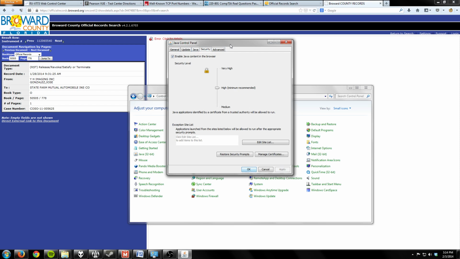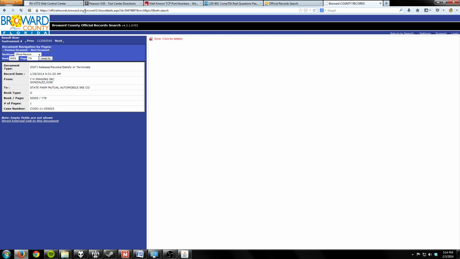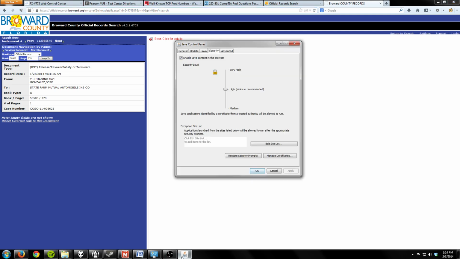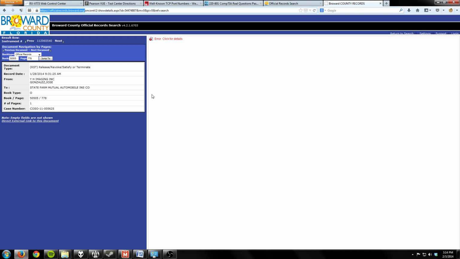Under the security tab, you'll see that it used to only have this portion. This is all new stuff down here. This edit site list, this is what we have to work with. Go to the site that's not working and grab the URL from the first forward slash and back. So we just need the main part of that address. And we're going to go edit the site list, and I'm going to click on add, and I'll paste that in there. After we've added that in, we don't even have to do much but just refresh this page.